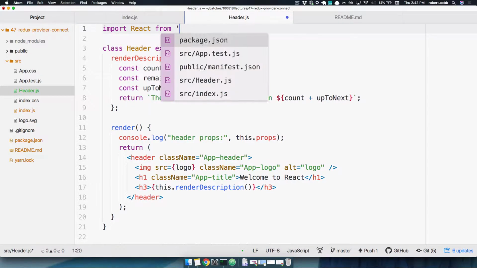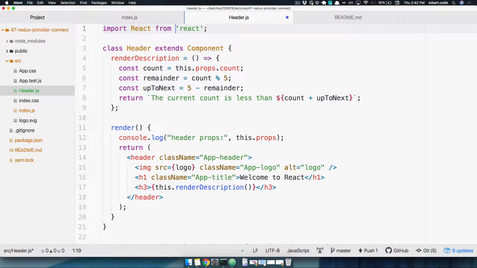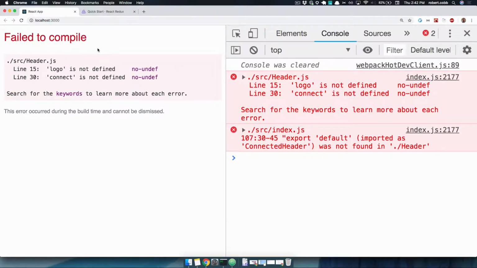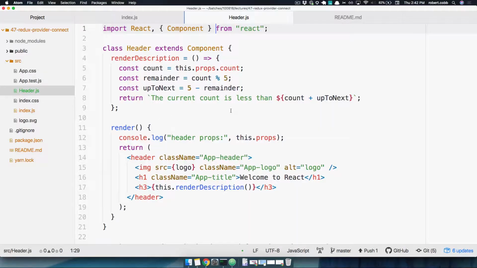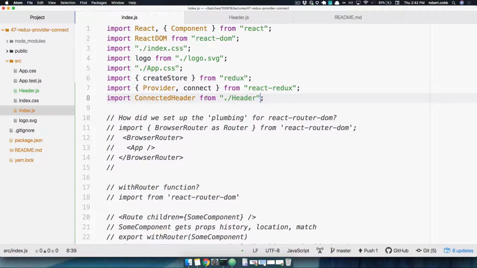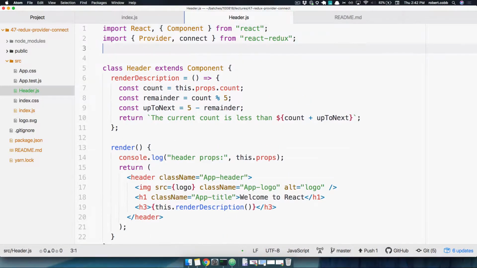Import React from React. And it said that we are using Component, so we also need Component. Okay. Logo is not defined. Connect is not defined. Getting there. Let's just copy this whole line. We actually only need the connect function. We don't need Provider.